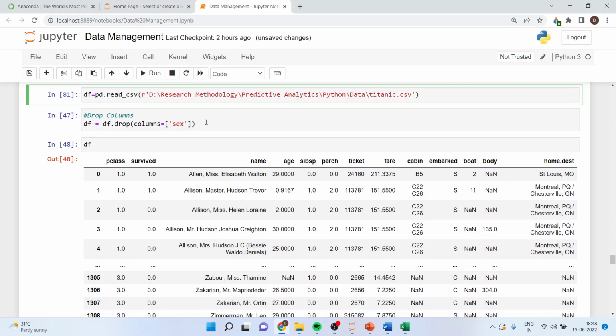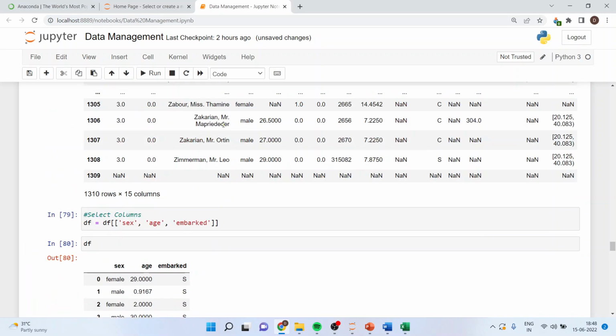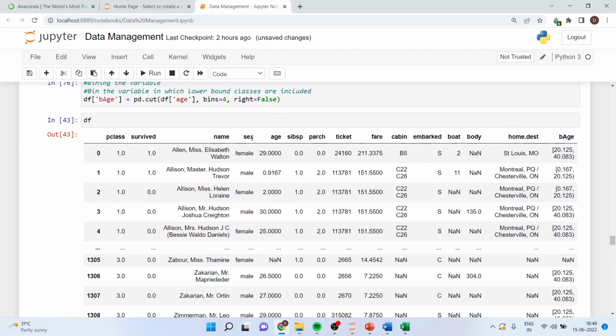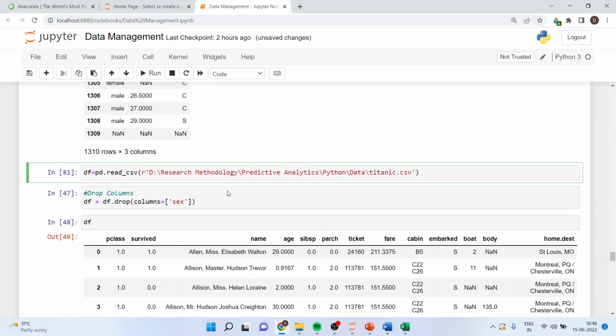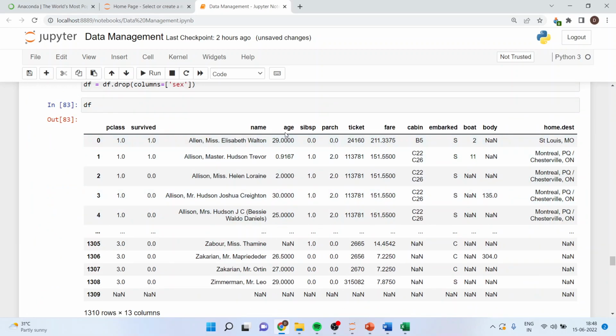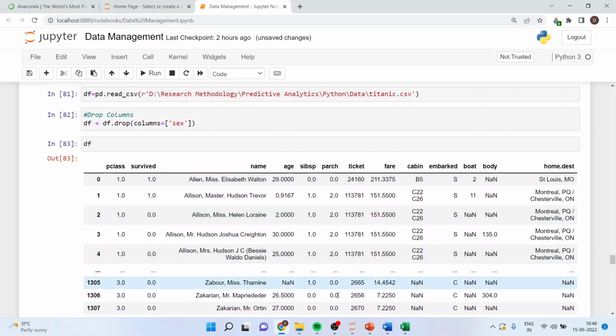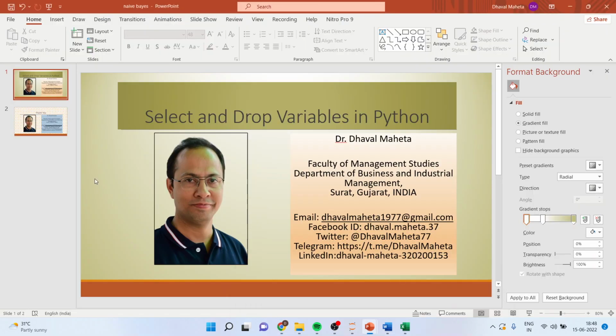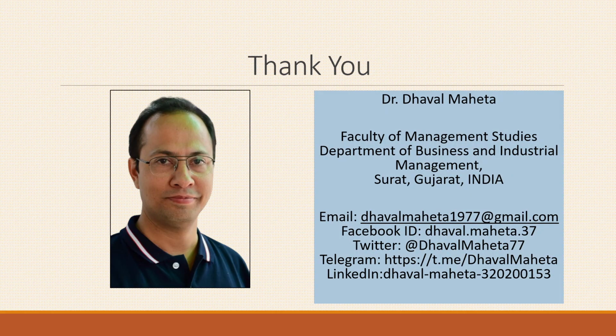Now to drop any variable, the command line is df equal to df.drop(columns='sex'). It means that I want to drop this particular variable. When I run this command line, you can see here that now gender is no longer existing in the data. So this is a way in which you can select and drop the variables in Python.